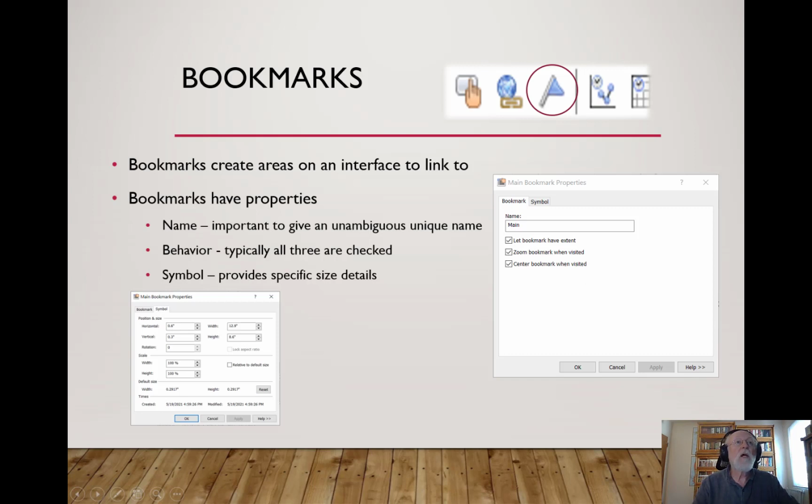Let me get my pointer back. The bookmark can have the extent. That means they will fill the screen. They will zoom to fit, and the bookmark will be centered on the screen. Okay, the symbol characteristics of the bookmark are specific size kinds of details.